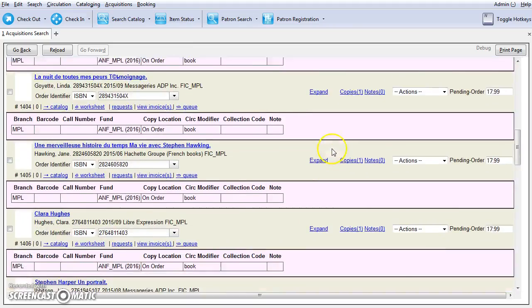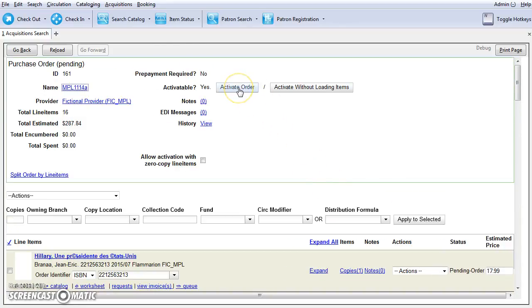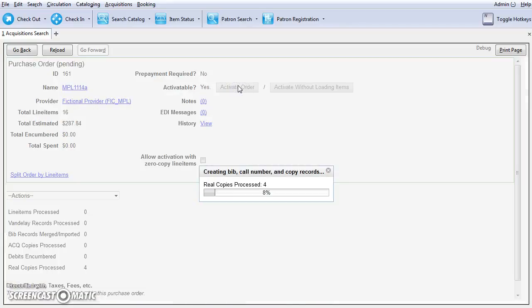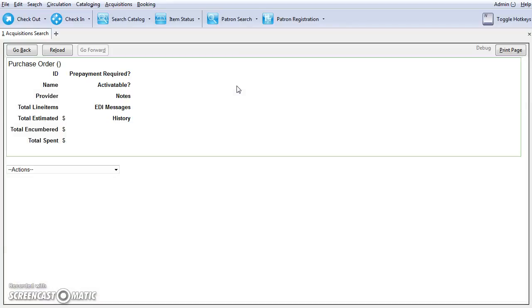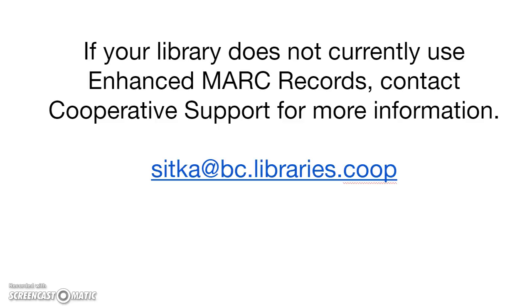Now, once I've reviewed all of the line items and made sure that all of the information is correct, I can just click on Activate Order. If you're using EDI, the purchase order will be sent to your vendor automatically at this point. If your library does not currently use enhanced MARC records, please contact Cooperative Support for more information.